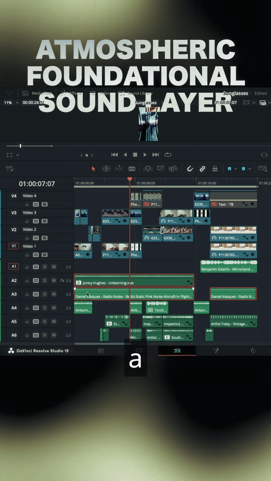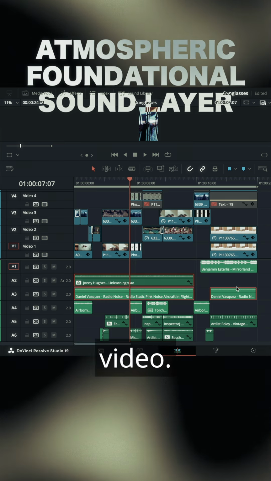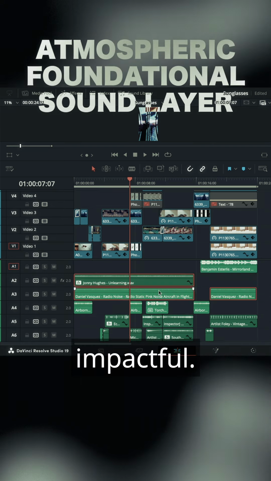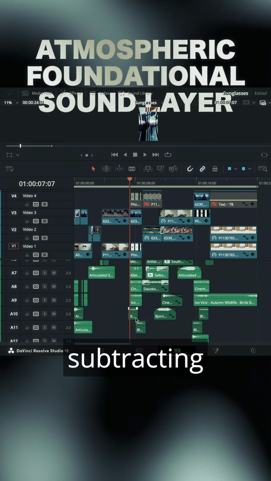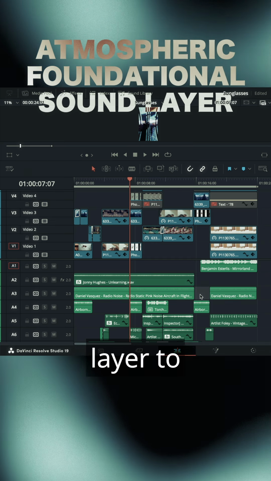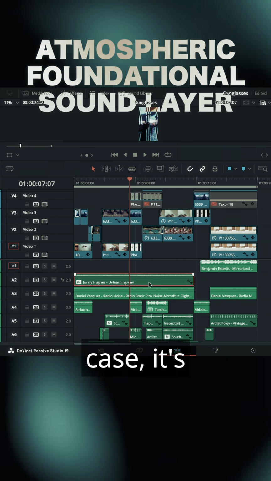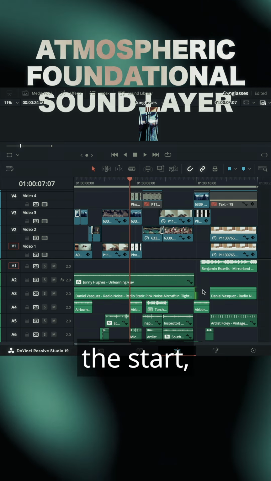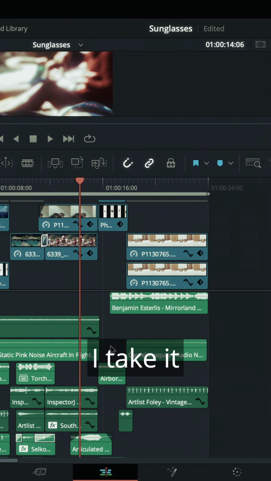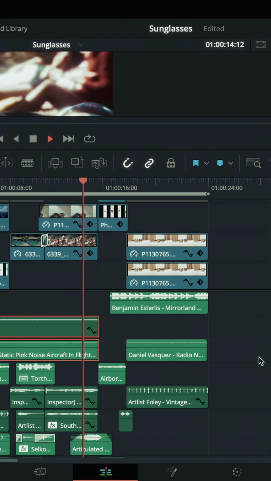This could be music or a background sound that runs throughout most of the video. By having a foundational layer, you can always reduce it to make other sections more impactful. Adding sound is great, but subtracting sound is equally effective and only possible if you have a foundational layer to subtract from. In this case, it's music and noise that you can hear from the start, so that later when I take it out, you feel its absence.